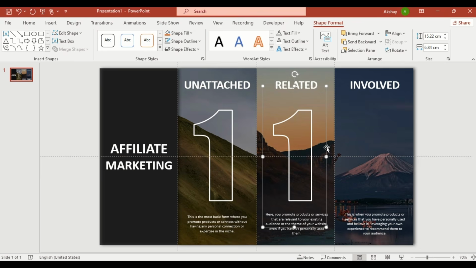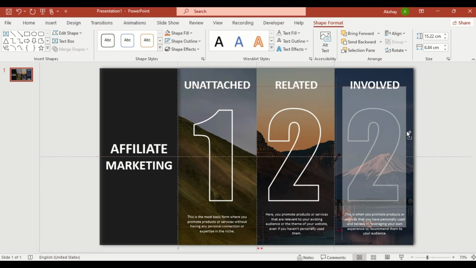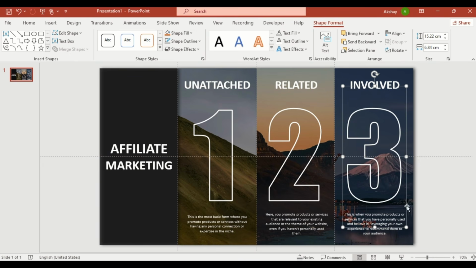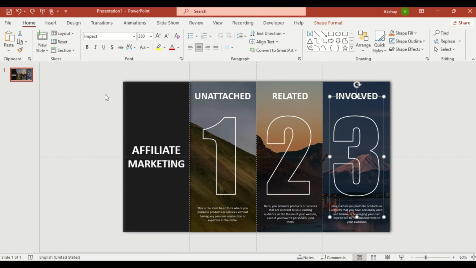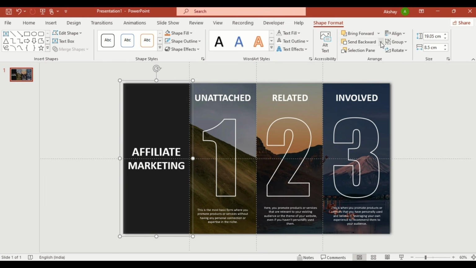Duplicate the text box. Change the number to 2. Group the elements and send them to the back for a layer effect.